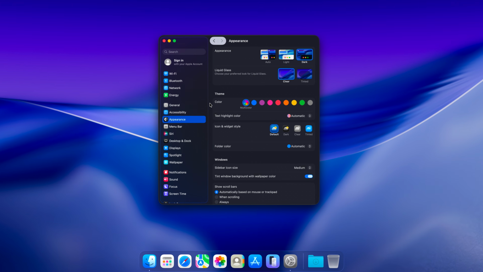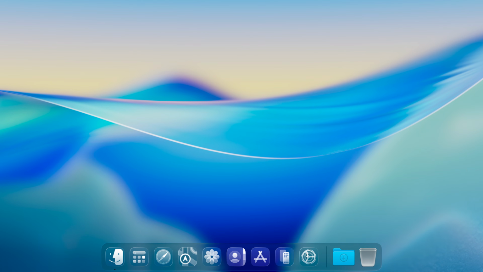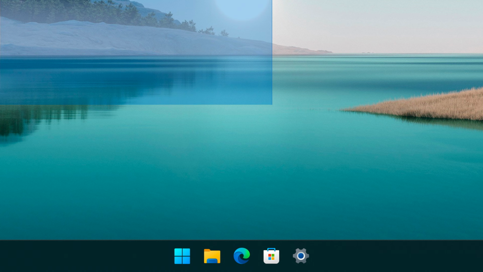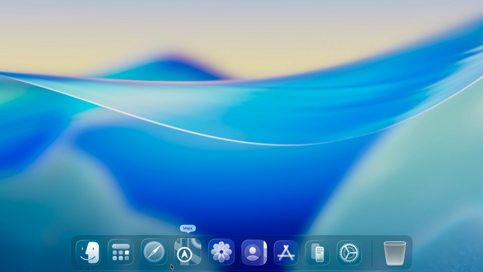Windows or macOS? Which one is the best? In order to find out, I will compare simple features between these two operating systems.